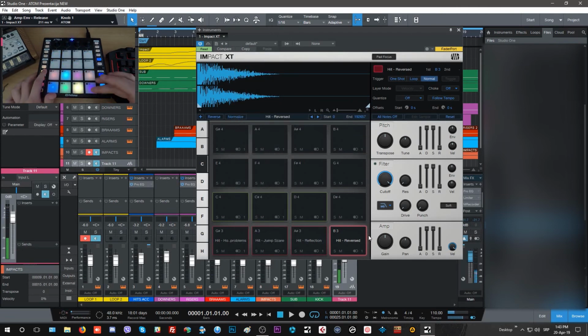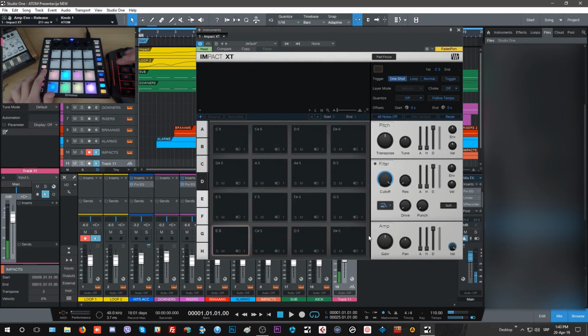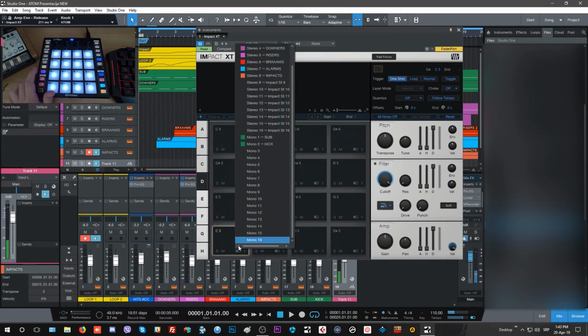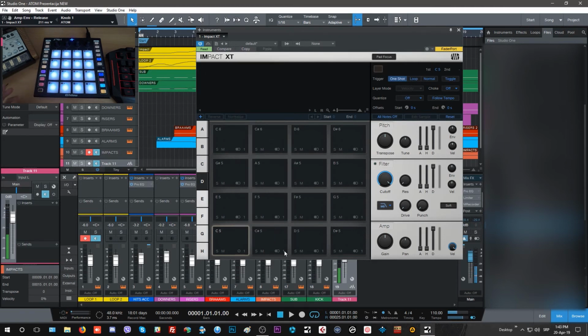If they are, for example, my subs can be D, I can import subs, sub impacts, and I can then just go here. I have a sub sound already. I can click it there and it will be mono in sub, because subs are usually better in mono, having that low end register in the center. So basically this is how I am working with Atom and impacts.